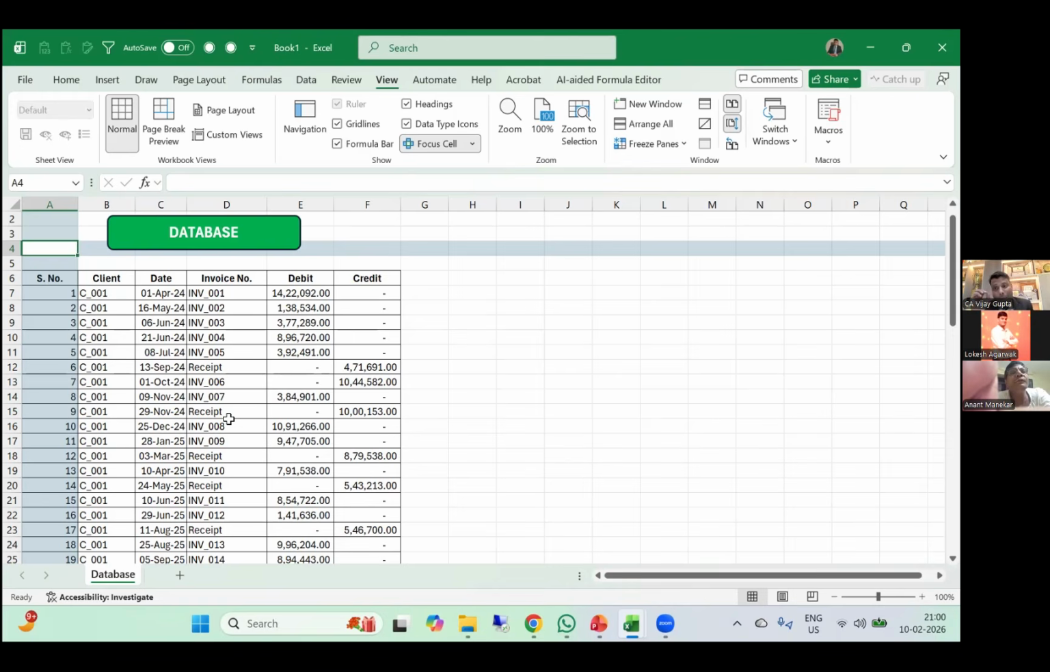There are two ways. It may be possible that a client paid one entry, for example 5 lakh, which is a payment of two or more invoices. Simultaneously, one big invoice can be paid by two or more payments, right? Okay, simple, yes, it's a two-way calculation.